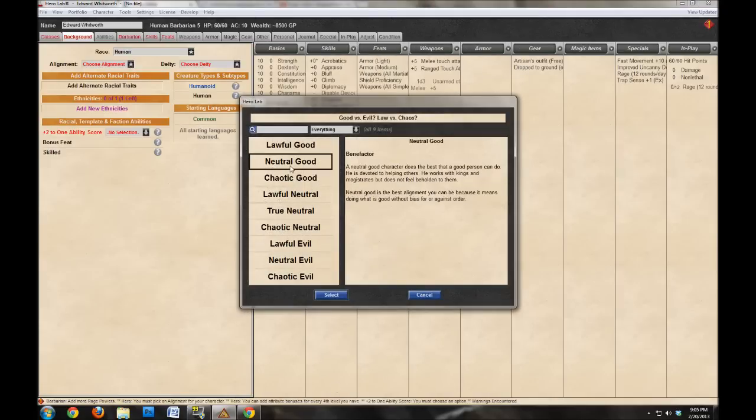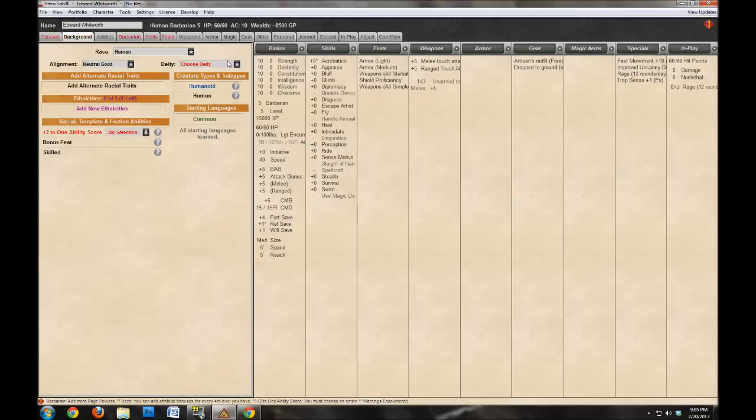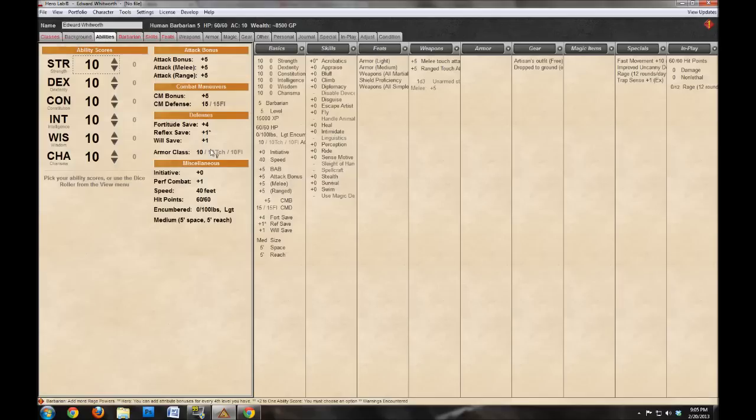Alignment. He is neutral good. Deity, he doesn't have one, but we don't have to choose one, so that's okay. Ethnicities, humans in Pathfinder have the option of choosing an ethnicity. We're not going to do that. And I'll add my +2 to ability score in a little bit.